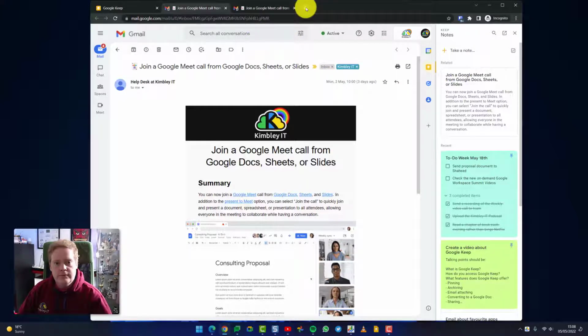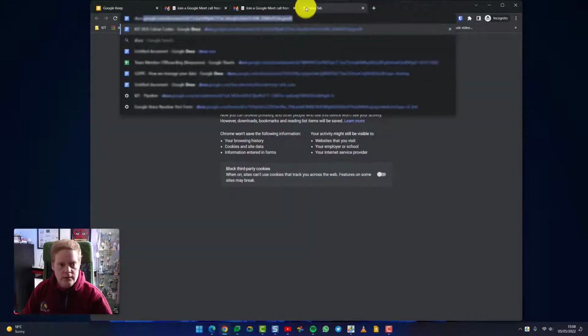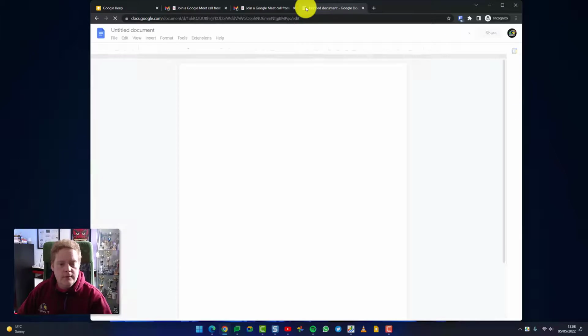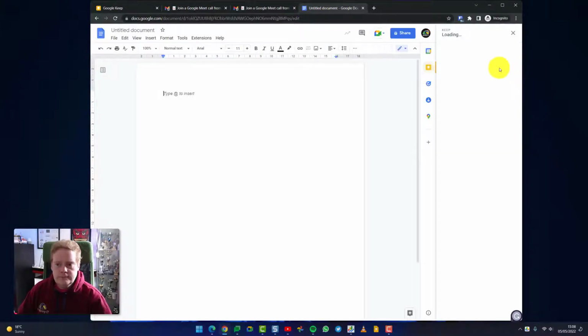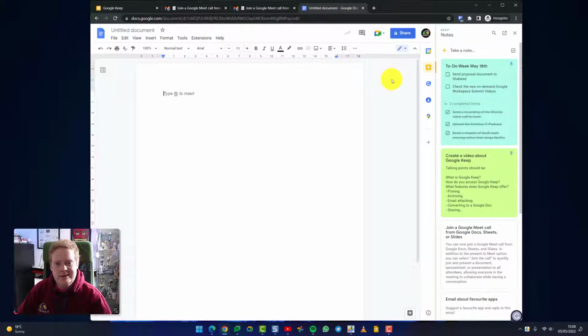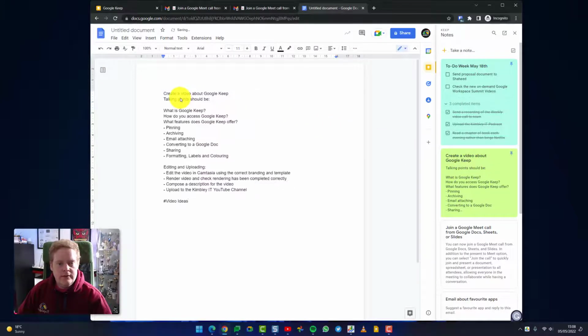There's one other cool feature as well. If we create a new Google Doc, you'll see that we've got Google Keep on the right-hand side here. And what I can do is quickly change a Google Keep note into a Google Doc document. So let's use this one because it's got quite a bit of text in it and it will look quite cool on the video. All I need to do is click on the note, drag it, and let go of it in the Google Doc. And there you see, that's my Google Keep note that's been transferred into a Google Doc.